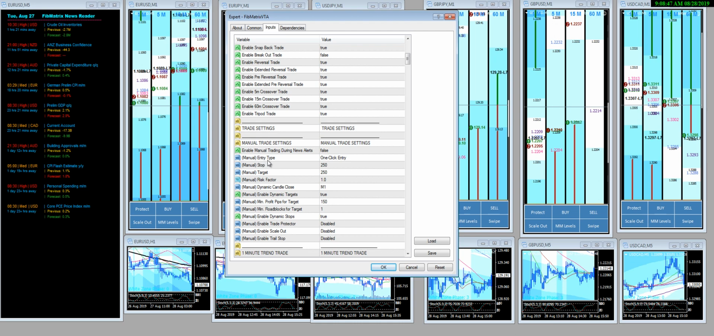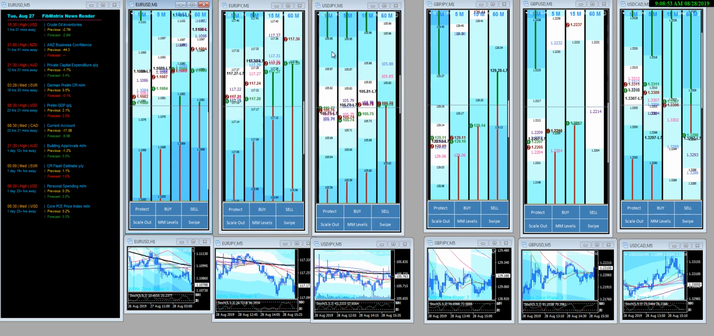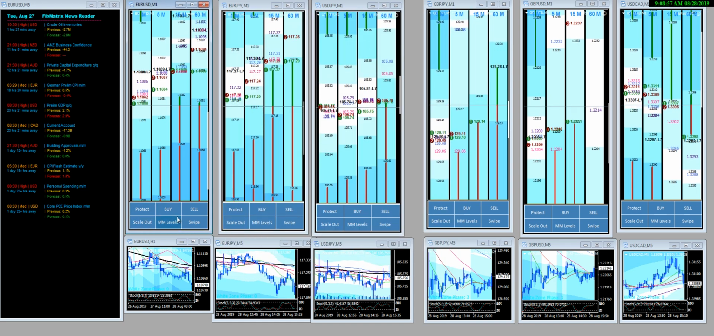Here's manual, here's our entry type, which we can do here. Well, I'm definitely working, and I'll get back to this control panel, on getting a one-click button on this panel, which I'm working on now.